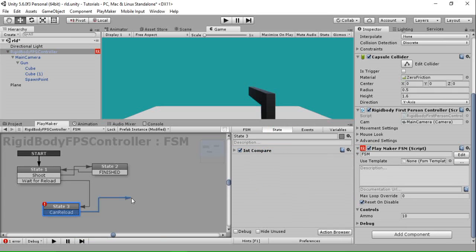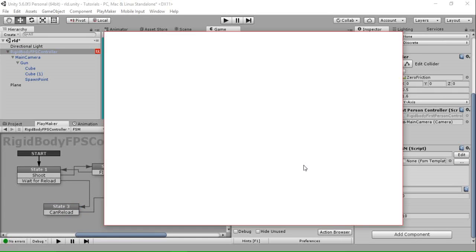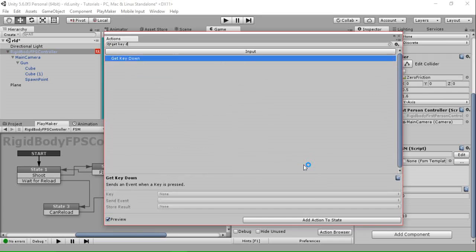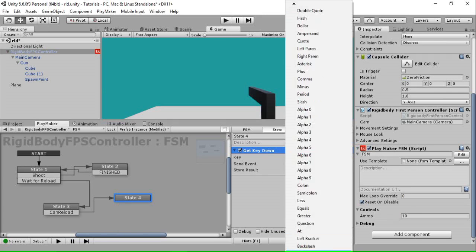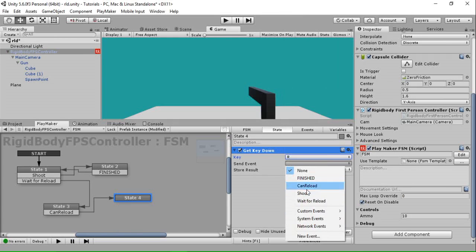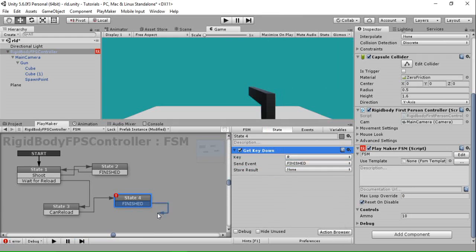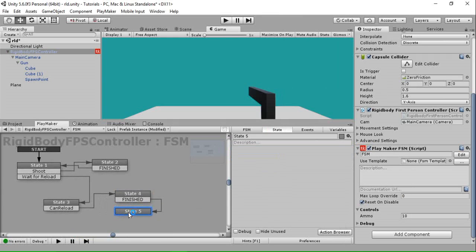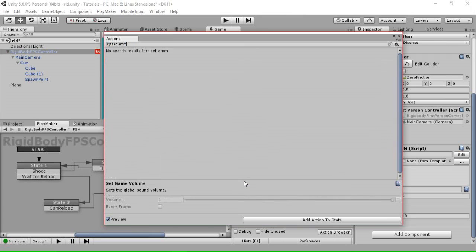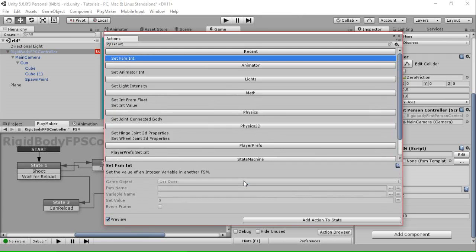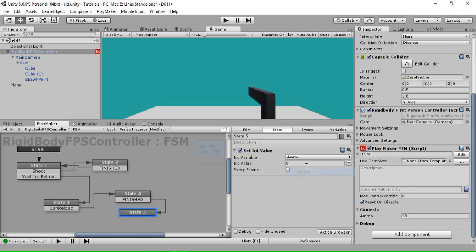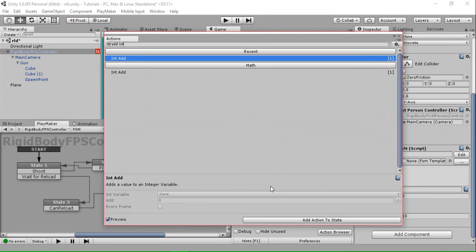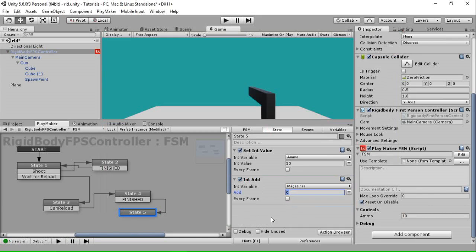And that's going to be my get key down again, and this time it'll be an R. I'll just give it a finish statement, and this is going to set int value, and this is going to set ammo back to 10, and it's going to subtract 1 from the magazine, and it'll go back to the first state. So that's pretty much it.